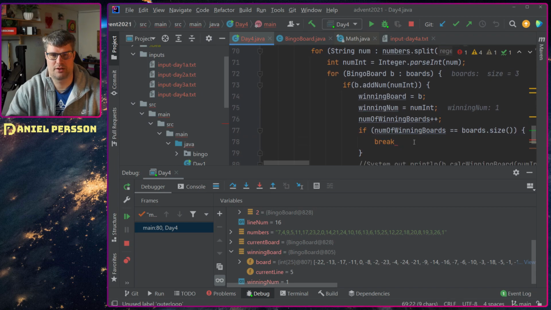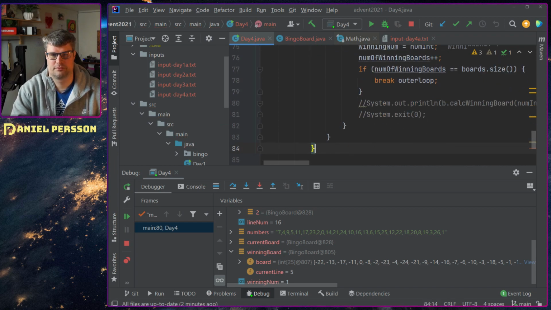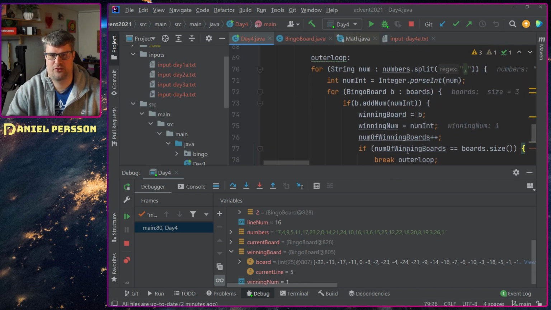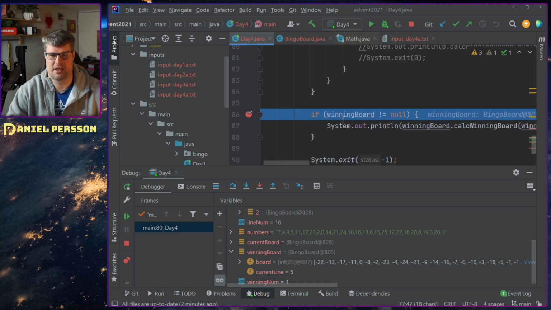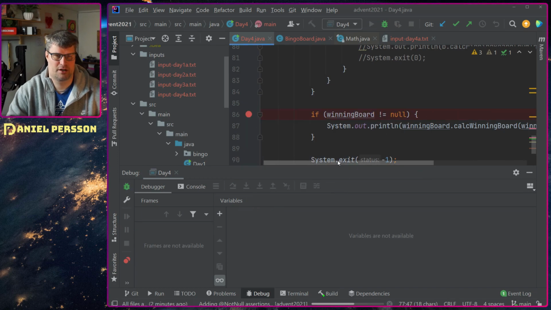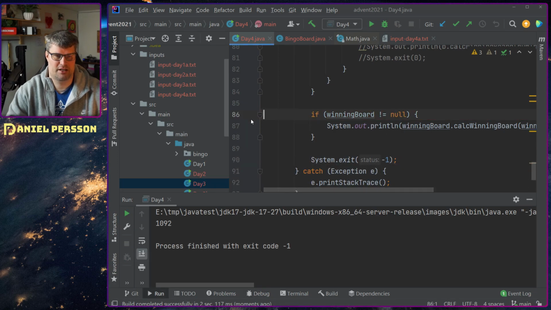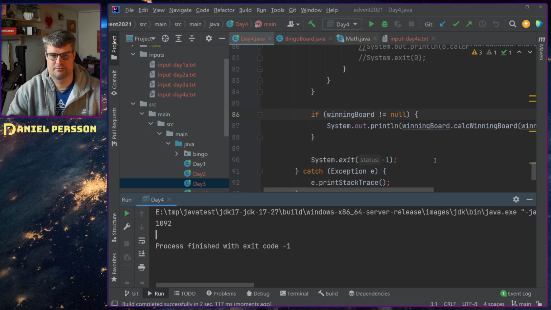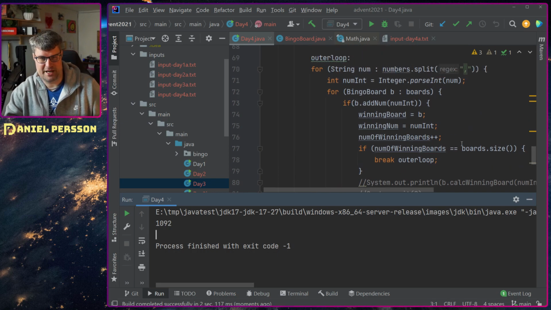So we should break to the outer loop, and then we will have the same calculation here. So if all boards have won, then that will be our endpoint here. So let's see if that works. Then we get 1092 as a result, and that's not correct. But it was better at least.